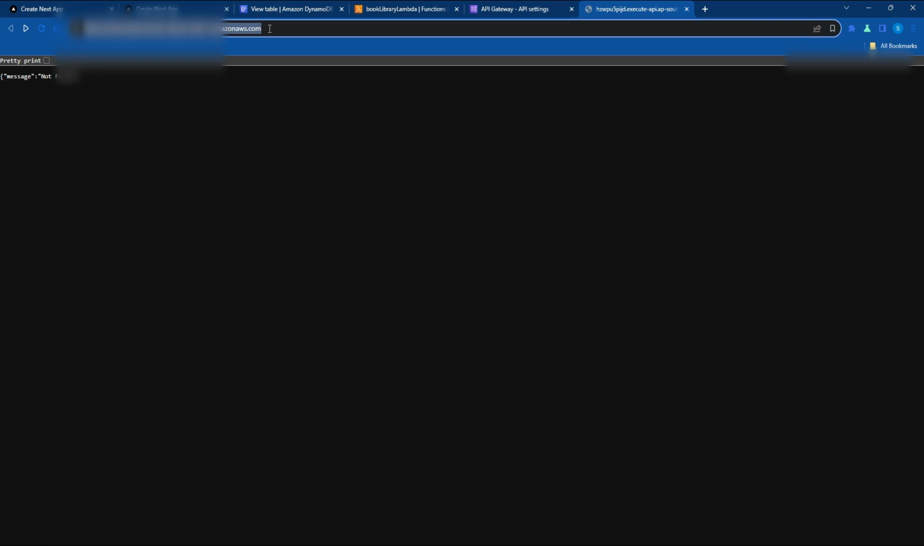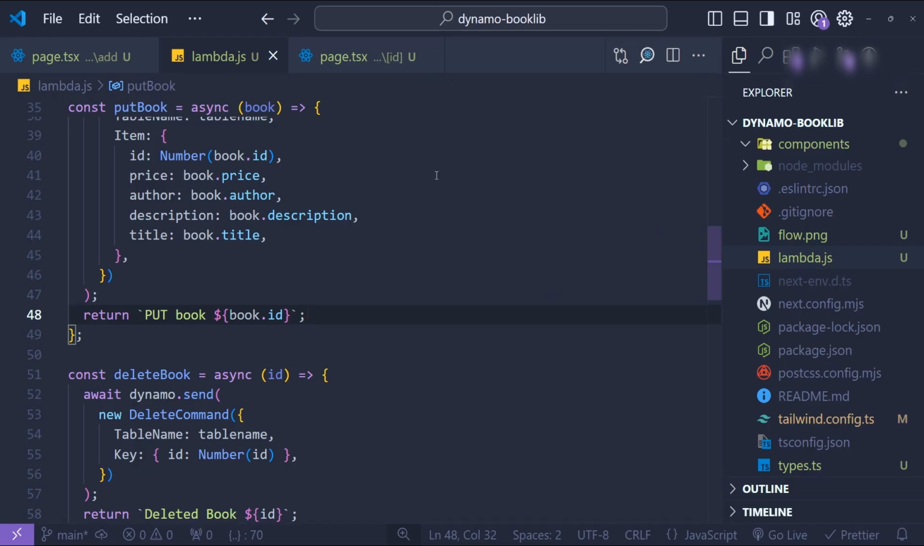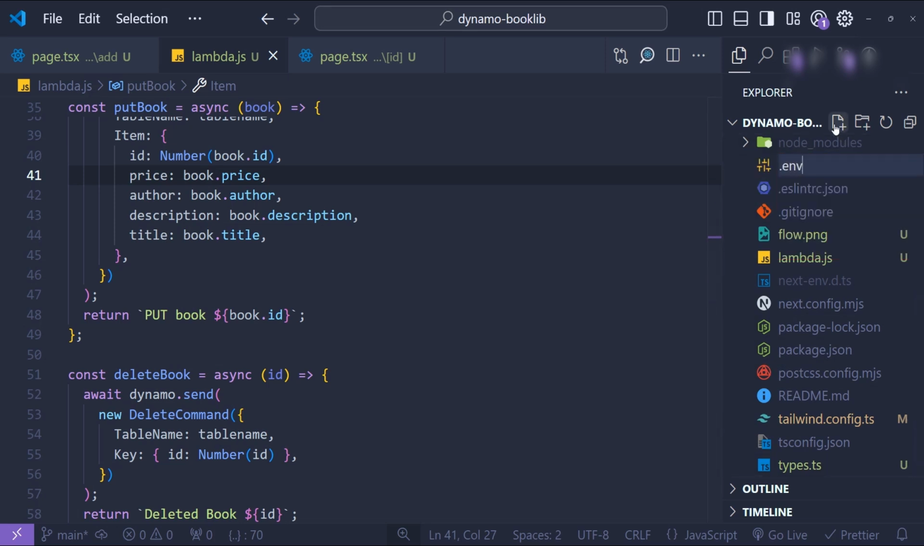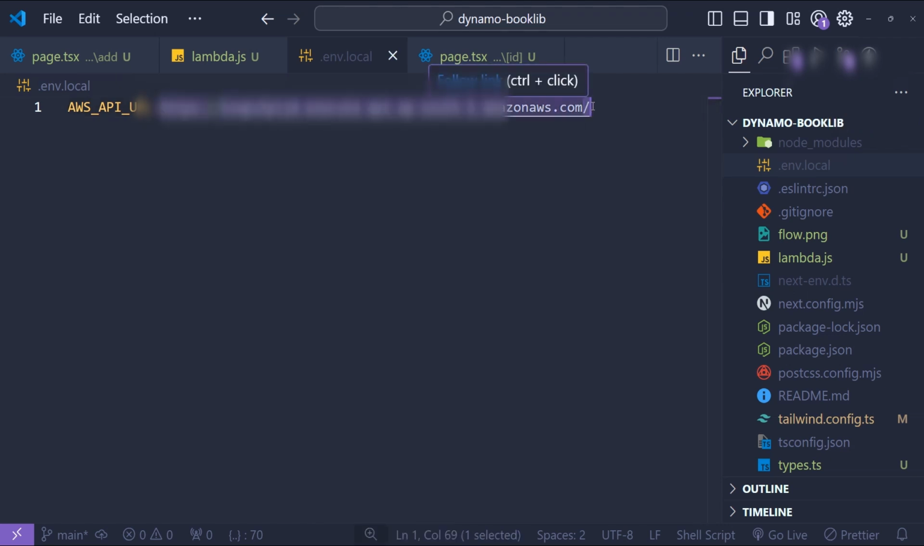Let's just add this URI. Make sure you are copying this from the default endpoint here. Control C or copy link address and go to our VS Code. Make sure you are creating an env file here, .env.local. AWS_API_URL will be equal to your URL. Make sure you aren't adding a trailing slash here, since we are going to add this in the code in the server action. Make sure you don't have this last slash, otherwise we will get an error in the UI.